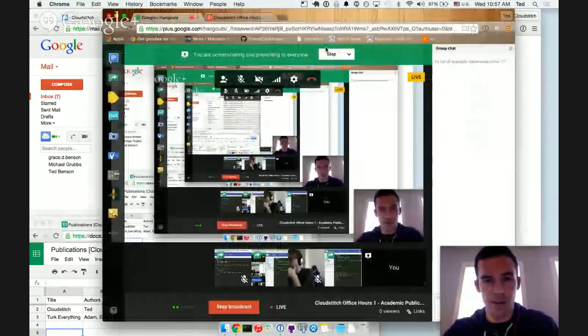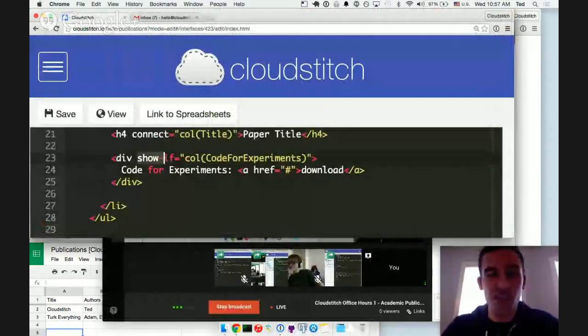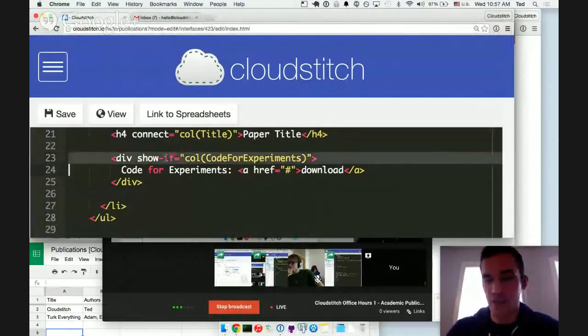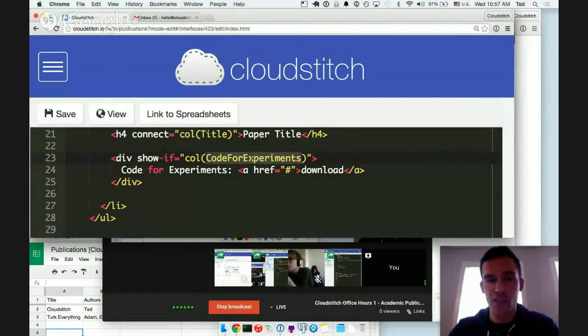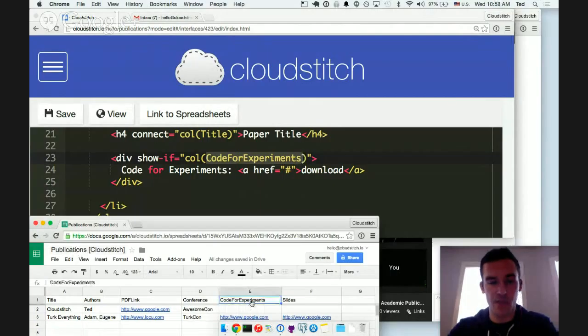So okay, I'll start over with this thing. So the showIf attribute helps you hide or show an element, and I use it just like the connect attribute. Instead of showing what the contents of that column will be, it'll just toggle the visibility of something based on that column. So code for experiments was what I named that one column down here, code for experiments.